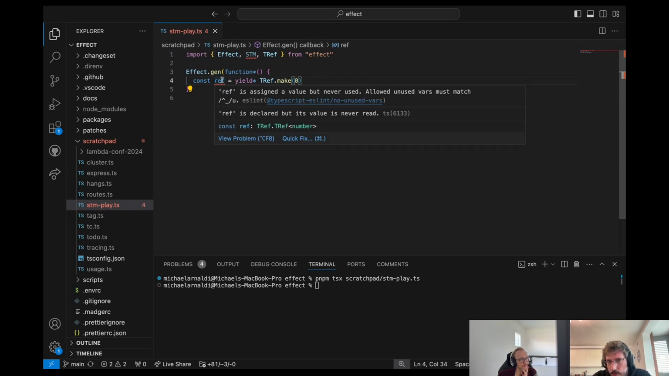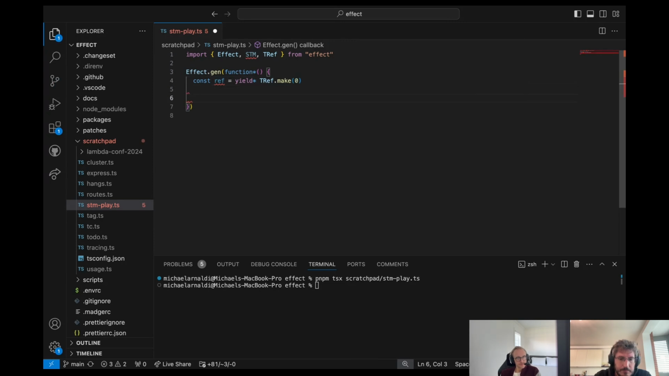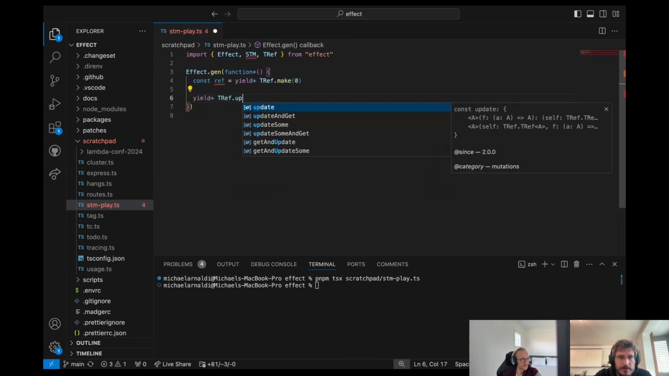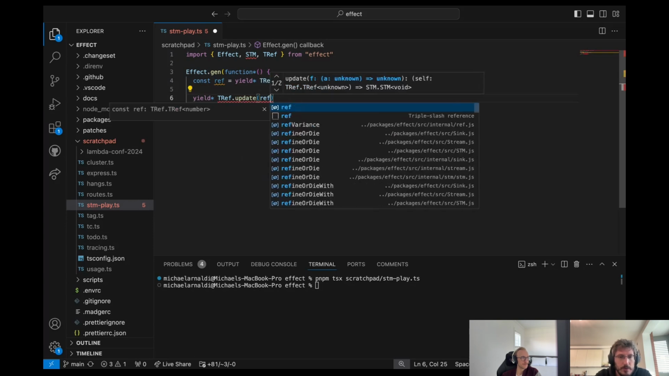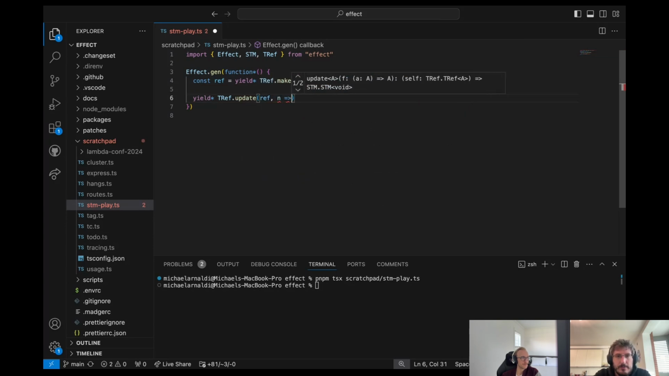So now we have our tref. As I mentioned, we can do the same type of operations that we do with a normal ref. So, for example, we can increment it. Given it's a number, we're updating the value of the ref. But differently from a normal reference, what we're doing now is something that is unique to STM.